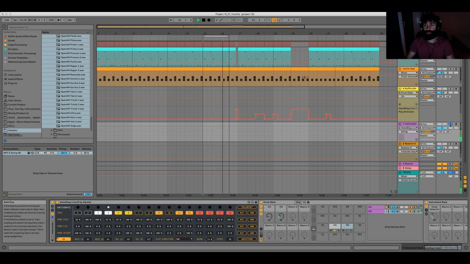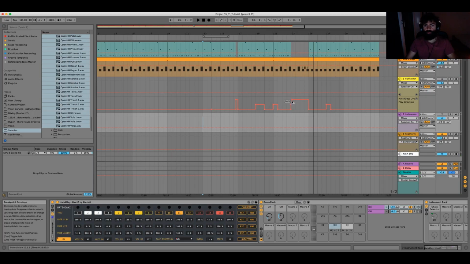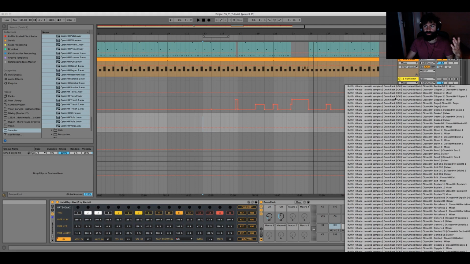Let's see if this also works with our rest. And then what we also could do is we could automate the playback direction that I did here in the break, and also we can change the sample by just drawing in a little automation, right?